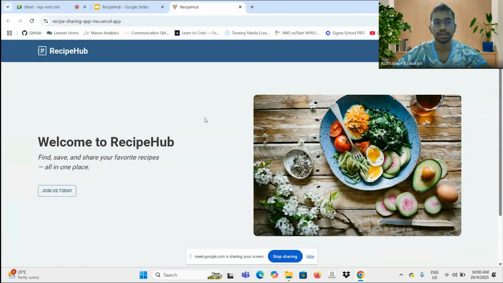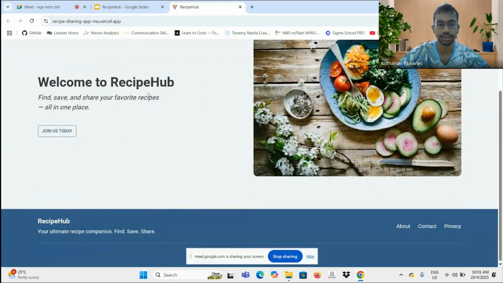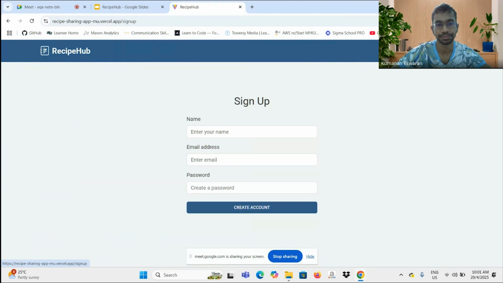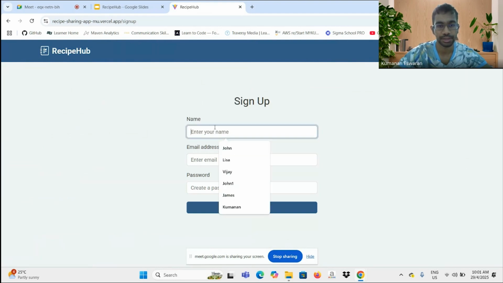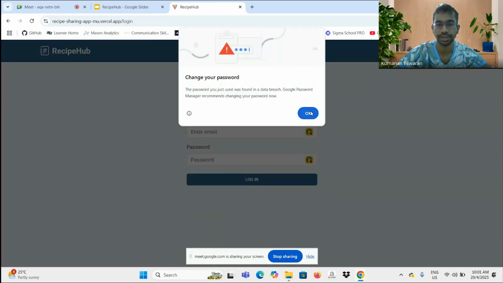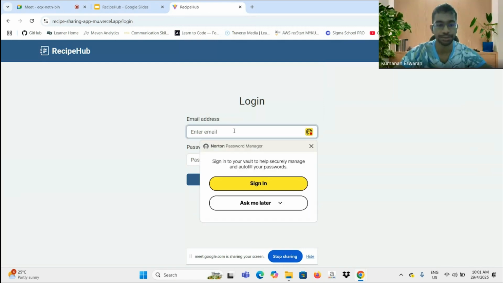Okay, this is the homepage of RecipeHub. It basically consists of a navigation bar, some pictures, and a footer. We can do the sign up here. So I will enter some details. Okay, now I have created an account. So I will log into the account.